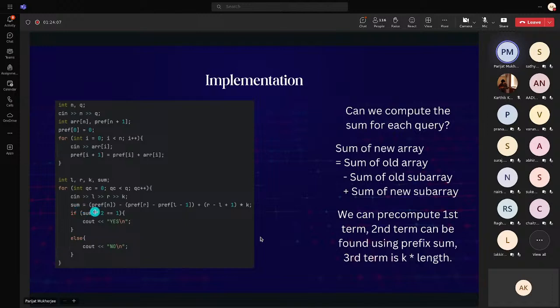Now sum is prefix N. You could also write it as prefix N minus prefix 0, but since prefix 0 is 0, it's redundant. Prefix N is the sum of the old array minus pref R minus pref L minus 1. That is the sum of the old subarray under one indexing. That is pretty important to keep in mind.